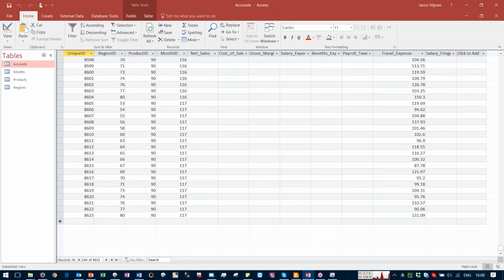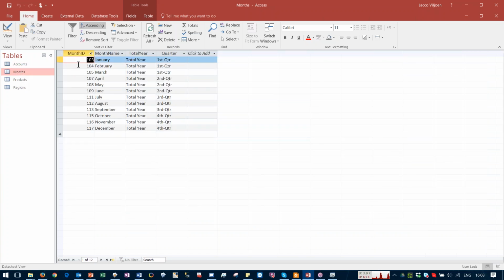Let's look at the month table. You can see there's the ID that we're going to connect on between the two tables. There's the name of the month. So January is represented by the month ID code 103. There's a total member that we're going to roll it up in. There is a quarter that we're going to roll up. So January will roll up into the first quarter, which in turn will roll up into the total here.